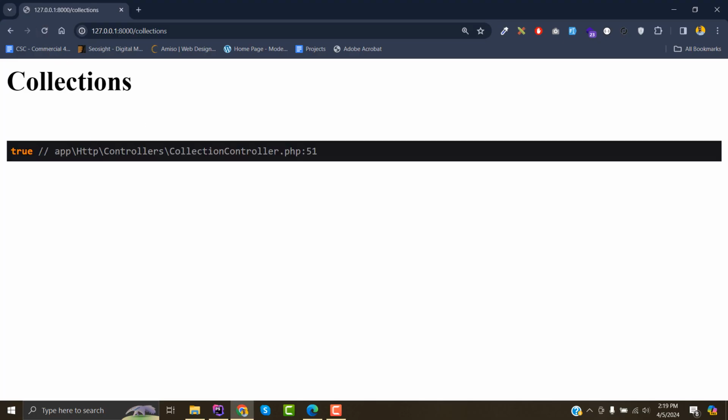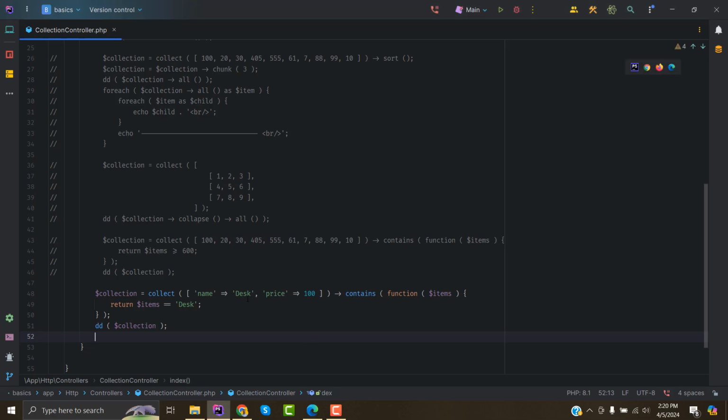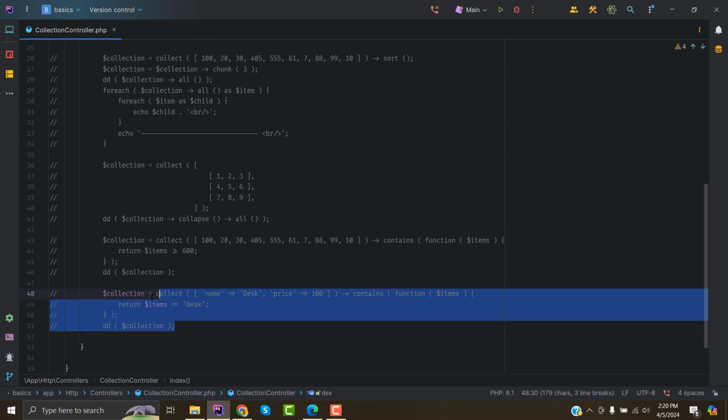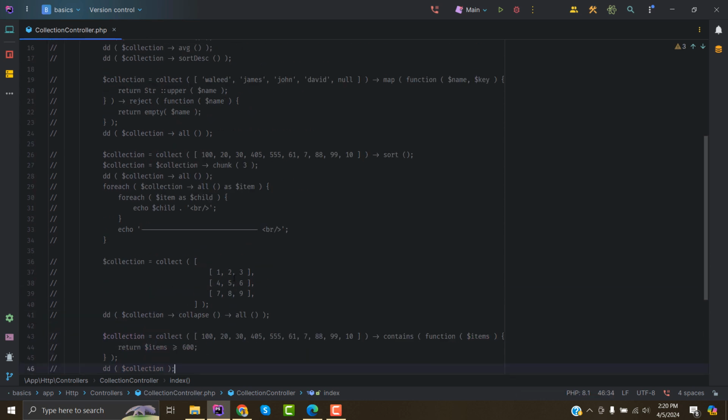Now there you see I am getting a true response. The reason is that the value does exist here. So there is another way of using the contains method over the collections. There are two more examples which are really common and very powerful.